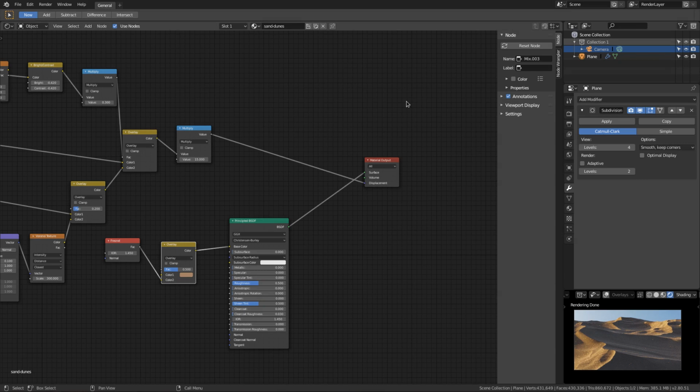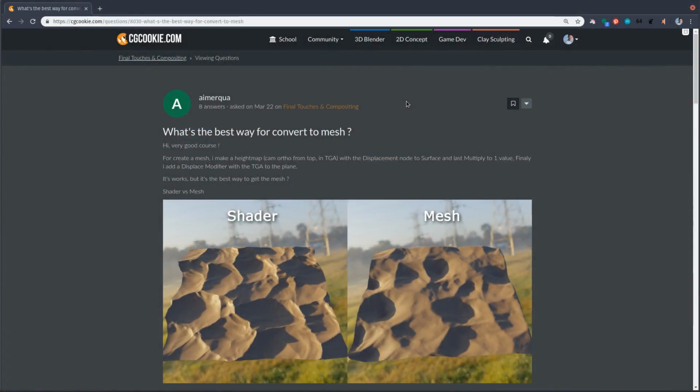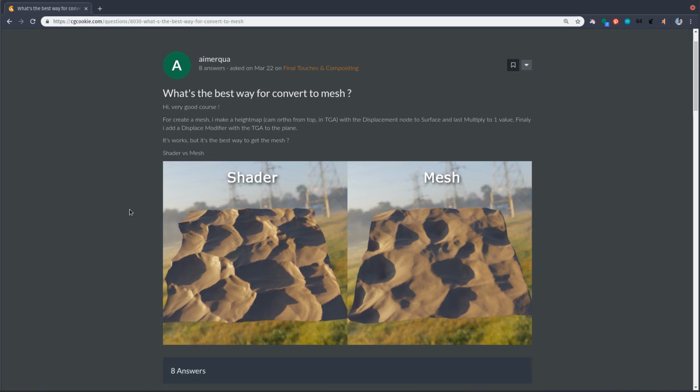But first I want to give a shout out to the CG Cookie member who discovered this technique. It started in this thread with Emirqua, who baked out the displacement data into a regular image that achieved an okay displacement, as you can see on the right, but it's not exactly like the shader version. So there's a disconnect in the conversion.